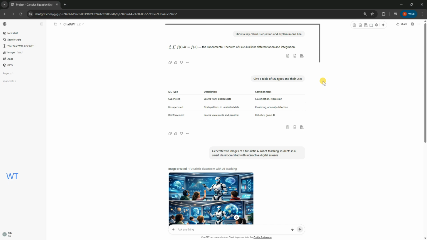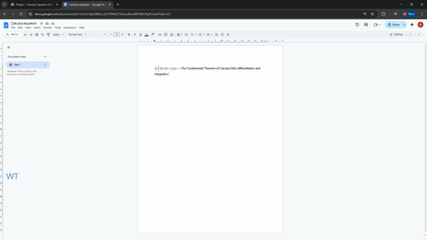First, to export a single response. Select the button below that message. Only that response is exported as a document.